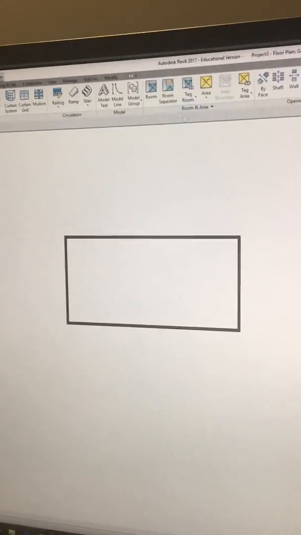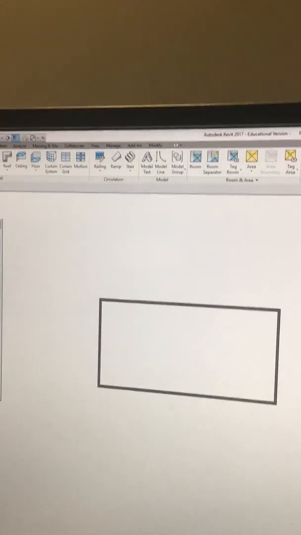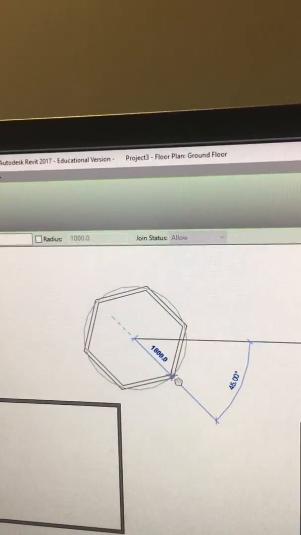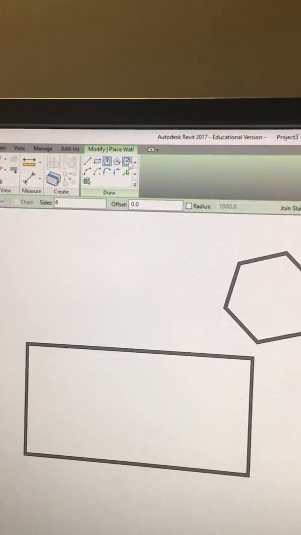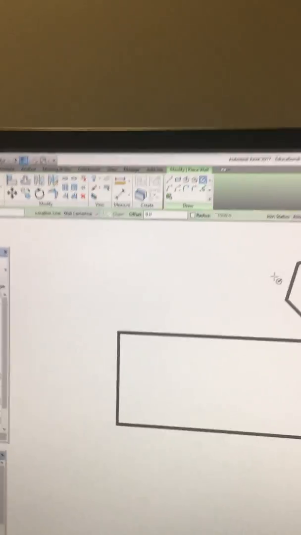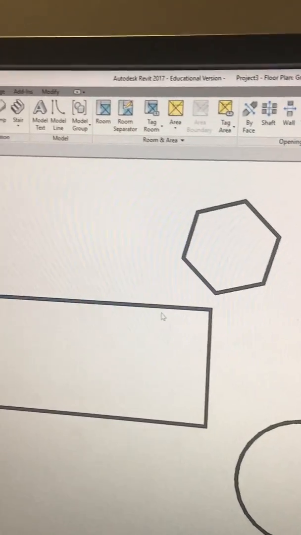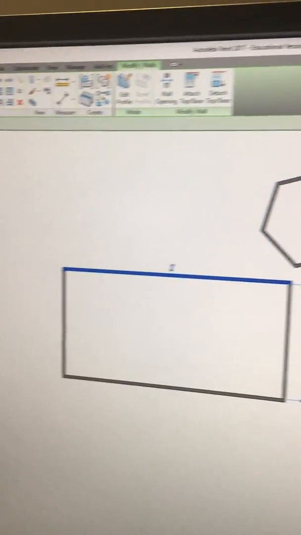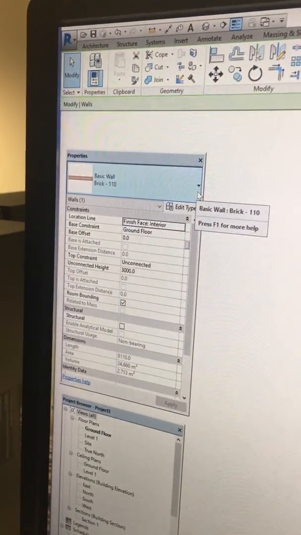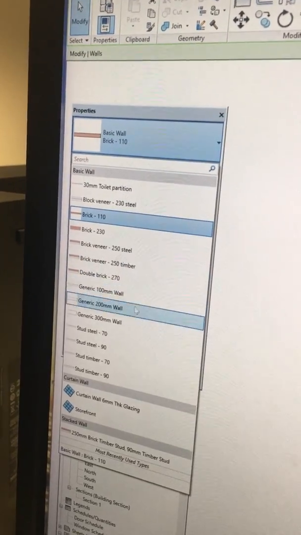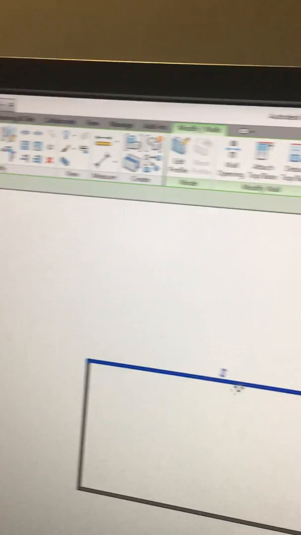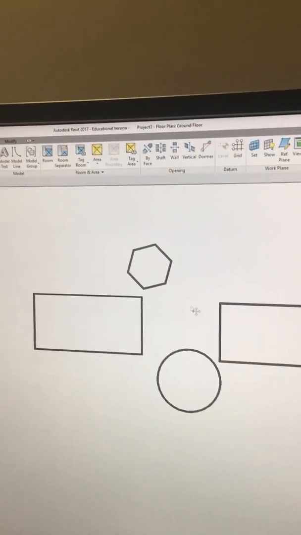I want you to have a play around. Click on wall architectural, click all the different shapes that you like, draw whichever you like, have a play around with it, change your wall types. If you want to change one wall type, you can click on one wall, then in the properties palette you can just, in the drop down menu, change it to different walls.